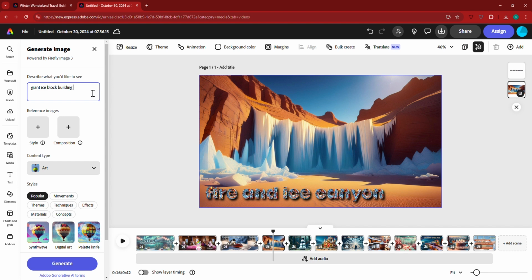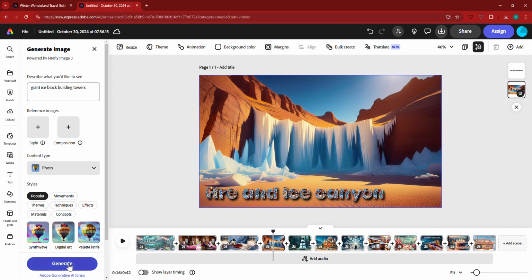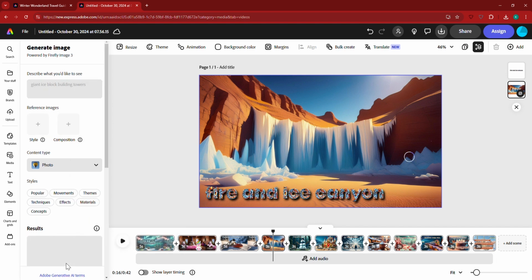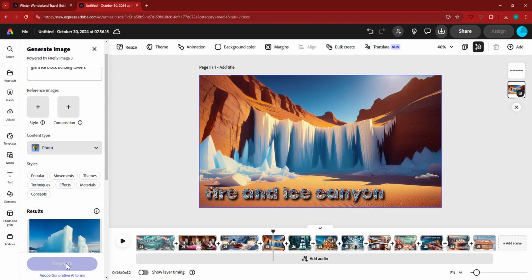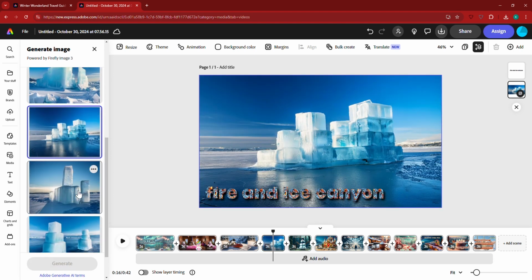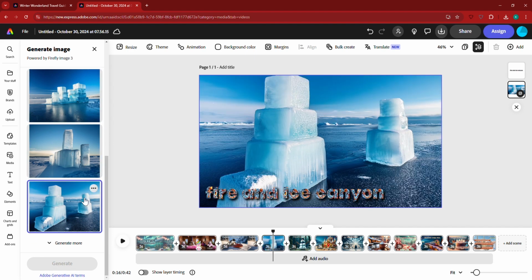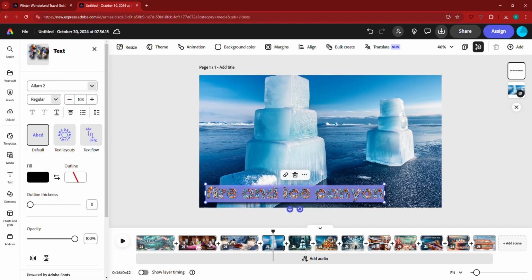So I really want this to look like actual building blocks made out of ice, and I want them giant. So I want to make sure that I use some of those key words. I'm still going with photorealistic because I really enjoy the way it looks. And when I click generate, it's going to take just a second. It's going to give me those 4 results again. I'm going to pick my favorite. These look pretty cool. And I'm going to go with this one.